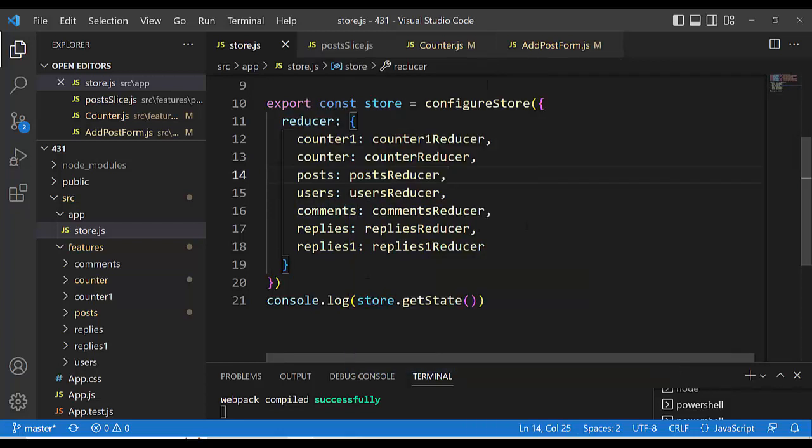Users property, it is a property of combine reducer. Every property is one reducer. Comments property is comments reducer. Replies reducer. Properties and values: the value after the colon is the value of the property.